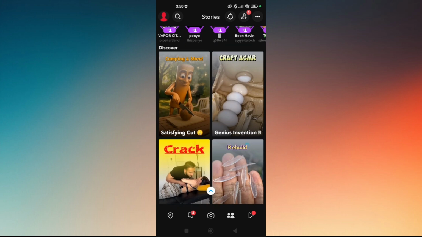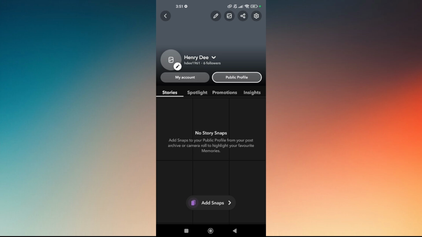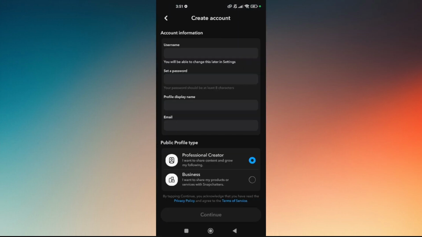Now to access and set up your public profile, just head straight into your profile menu located at the top left portion. Now just simply choose on public profile. And then for you to be able to set this up, just simply hit this arrow pointing down and choose on add public profile.